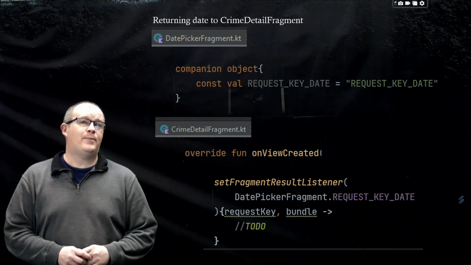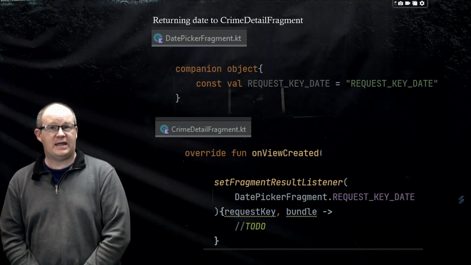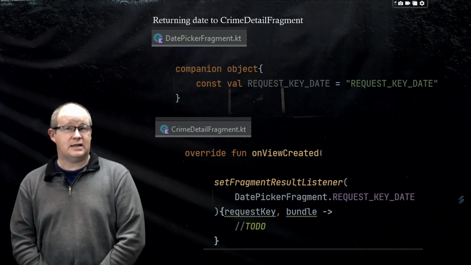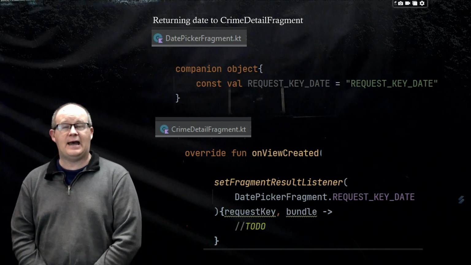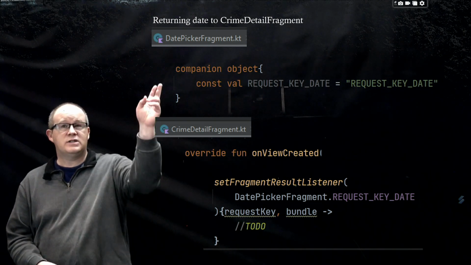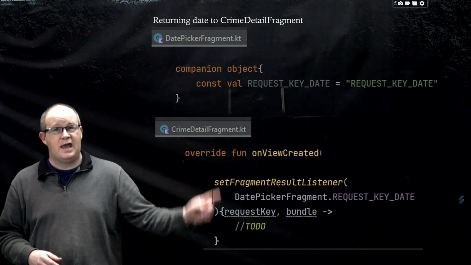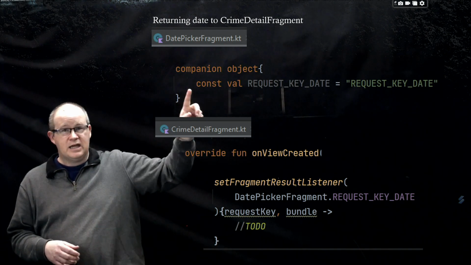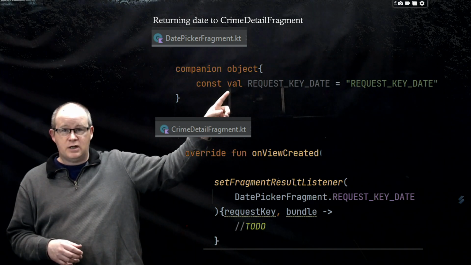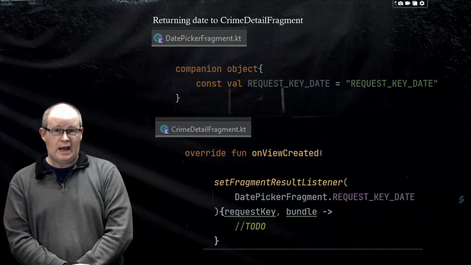Okay, so we need to set up a relationship between our 2 fragments, the date picker fragment and the crime detail fragment, as I said, using the Fragment API. And I also said it was going to be similar to what we did in Chapter 7. So in the date picker fragment, we're going to create a companion object and make a key value, which is going to be a string that crime detail fragment is going to request.